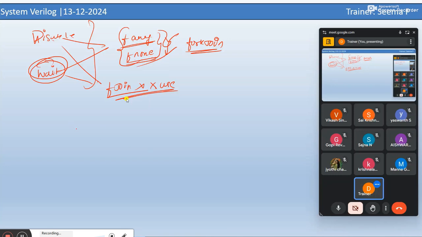In tasks and functions, they have some arguments, input arguments. So why do we call that an argument list? Why don't we call it input port, or output port? Why are the words like that?